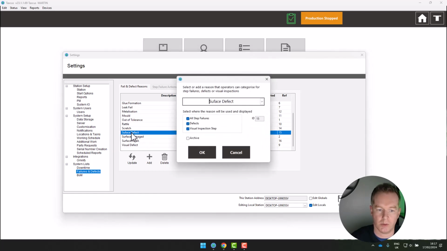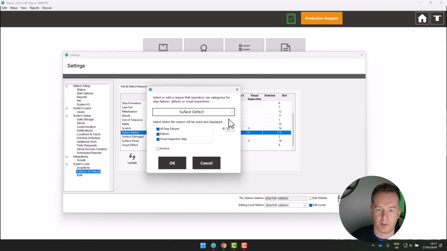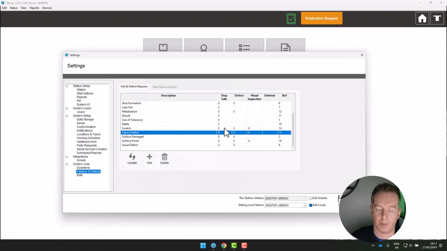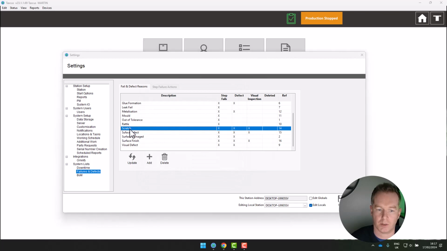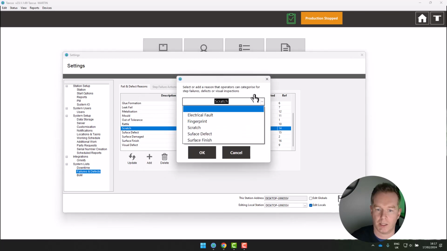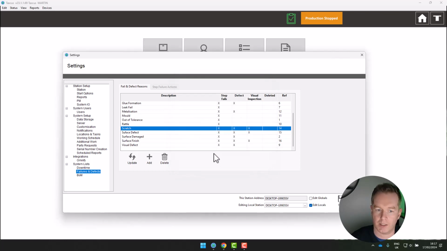So if you double click on one of these, you have to select whether it pops up when a step fails, if it's included in defects, and we also have a step called a visual inspection if it's included in that. So you put a tick or not in the box, and if it's selected for defects, it pops up in that defects box. It will pre-populate the drop-down list, and it lets the operator select those.